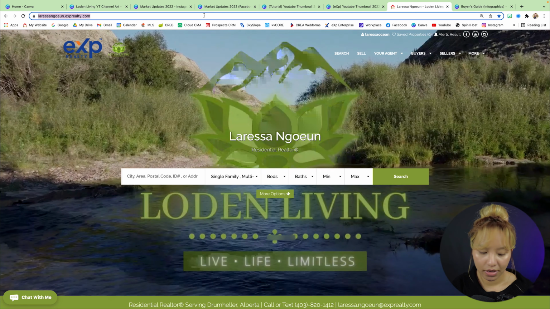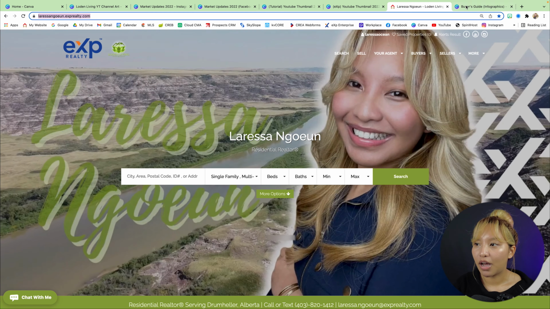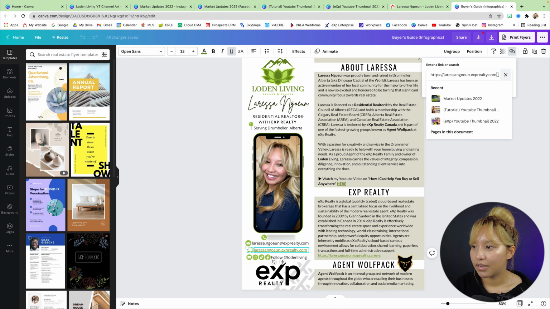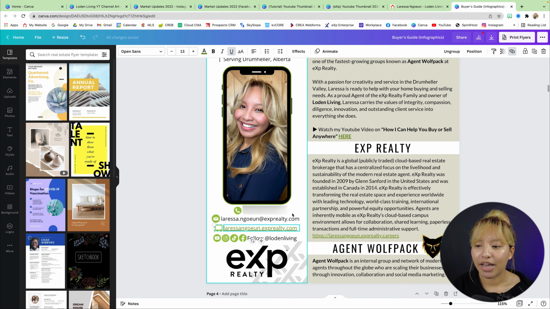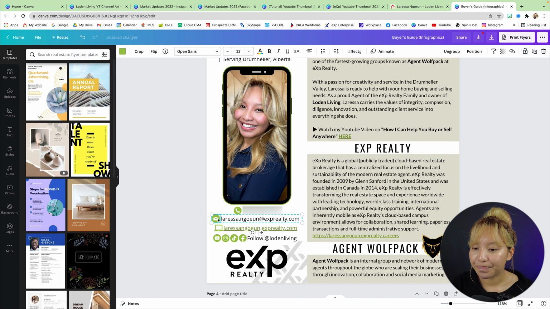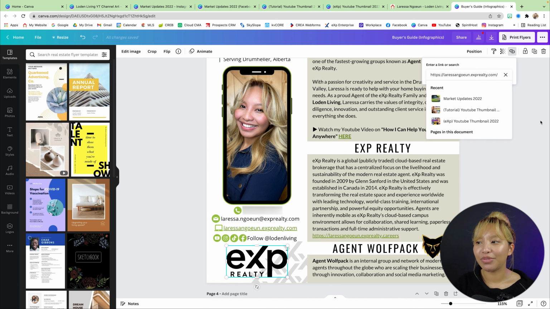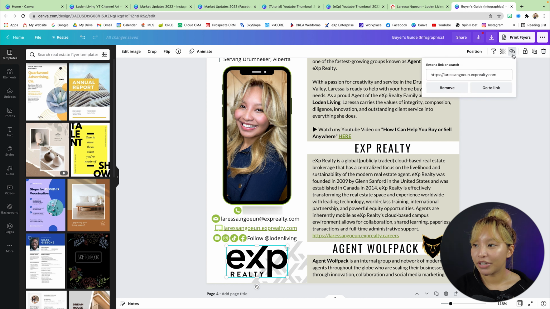What I would do is just copy from here, from the search bar, and then paste it into here. In terms of text, you know that it is hyperlinked if it has a line underneath, so I know that is linked. You can also add links to the actual elements. So let's say for this EXP logo, for ease, I'm just going to add my real estate website here, and then you can see that it's there.